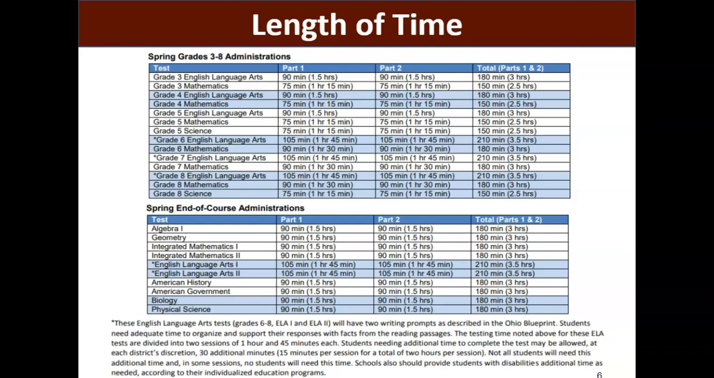One thing to note with ELA is that although it is an hour and 45 minutes, because there are written sections within 6th grade ELA and beyond, you can extend that to up to 2 hours per part. You can't take 2 hours and 15 minutes on one part and an hour and 45 on the other, but you could take an additional 15 minutes on each part. So that is something to note for our middle school and high school teachers or proctors.